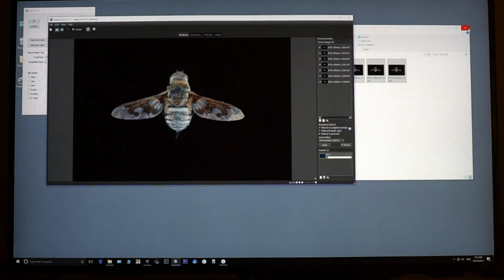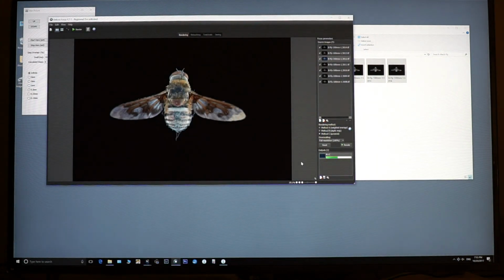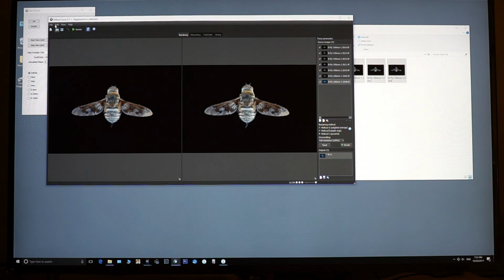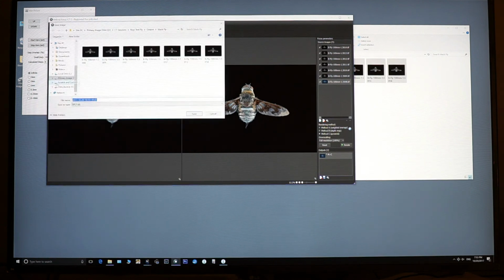Let it do its thing. It's a pretty quick process with Helicon. It's good stuff. Okay, file. And we're going to save this out. It's going back into the Blackfly folder.